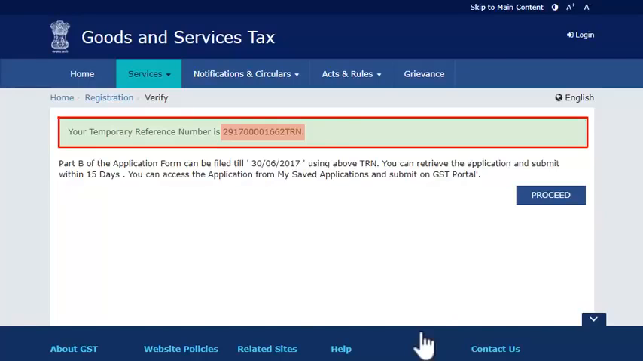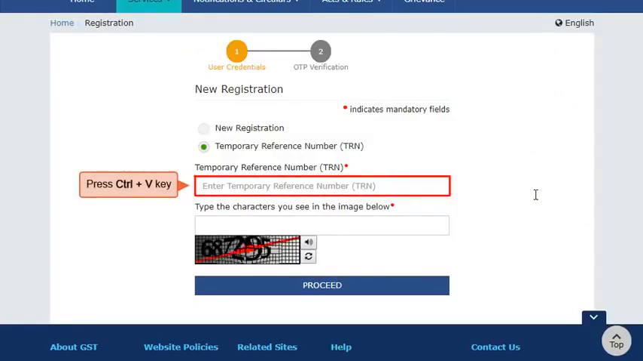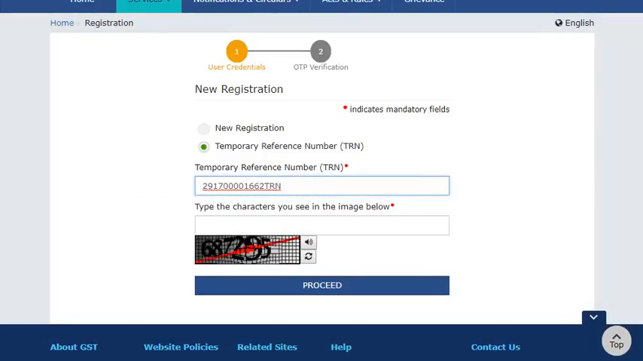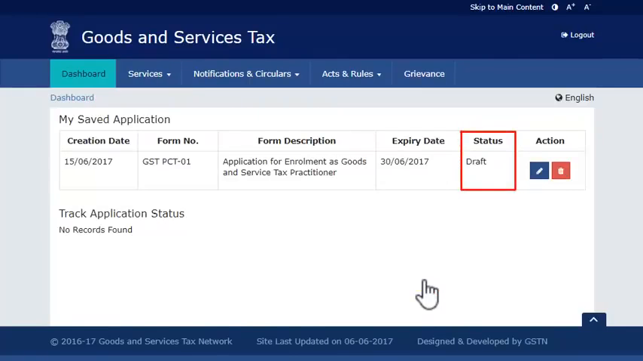Note down this TRN to fill the Part B of the enrollment application. Click Proceed. Enter the TRN that was generated on submitting Part A of the registration application. Enter the CAPTCHA as usual and click Proceed. This will trigger an OTP. Enter the OTP received and proceed further. Notice the status of the registration application shows as draft.